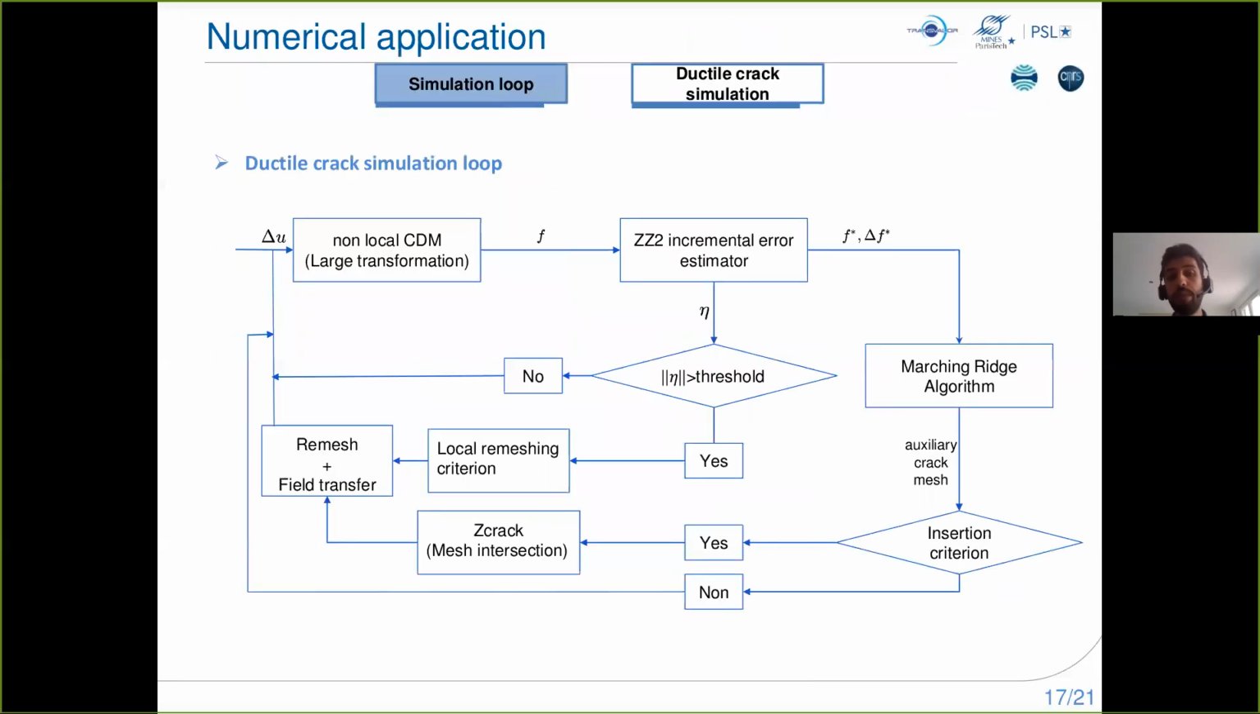So our procedure can be described as a loop, having all the different bricks presented previously. It can be explained as the following. We start from the CDM in large transformation framework, and using the remeshing procedure coupled to the error estimator, we can know when to remesh if we exceed a threshold set by the user, and if so, we produce the new mesh.